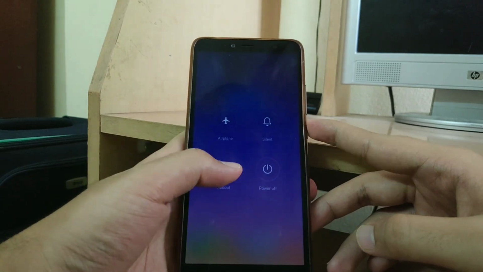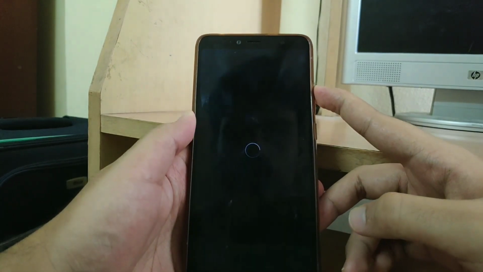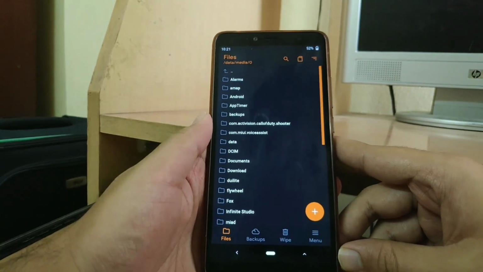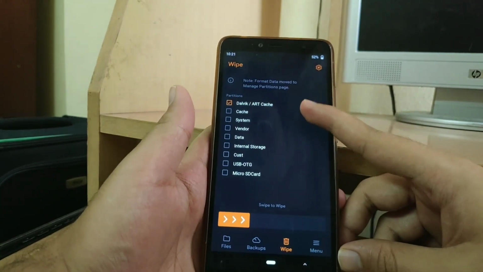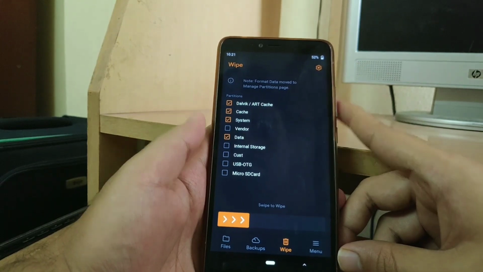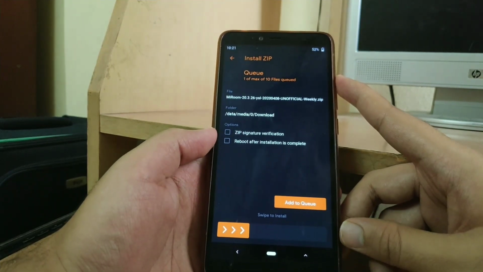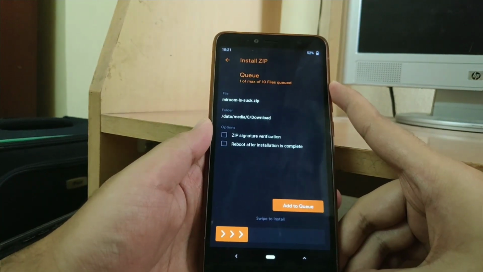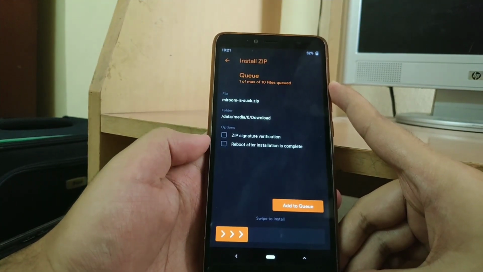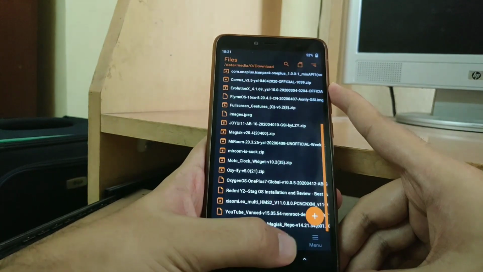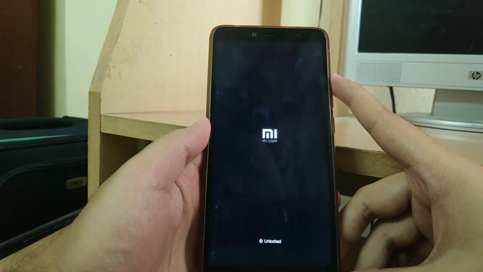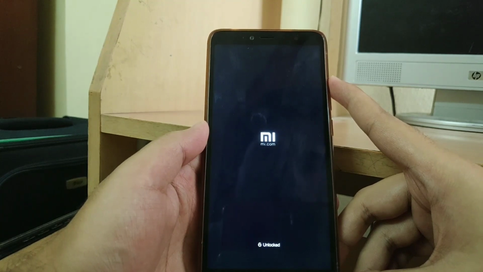Once you have downloaded both the zips, reboot to recovery. Once you are in your recovery, go to wipe and select System, Cache, Dalvik and Data and wipe. Now browse the Mi Room file you downloaded and install it. Now flash the patch that you have downloaded and reboot. You shall be booted into Mi Room. It may take 10 to 15 minutes to boot up.